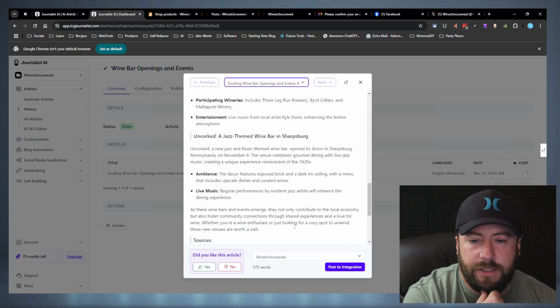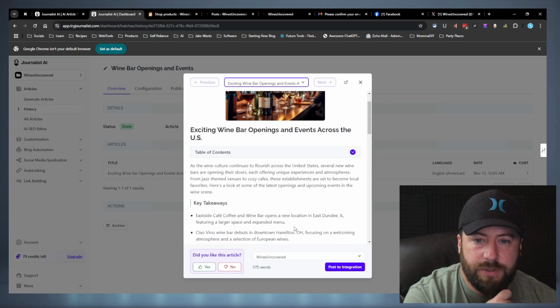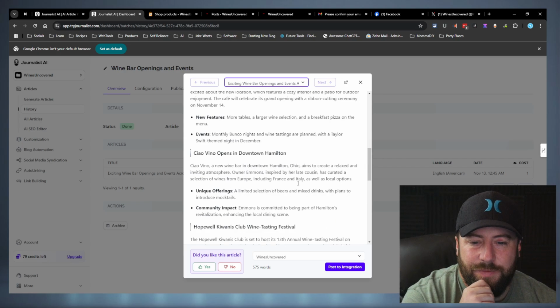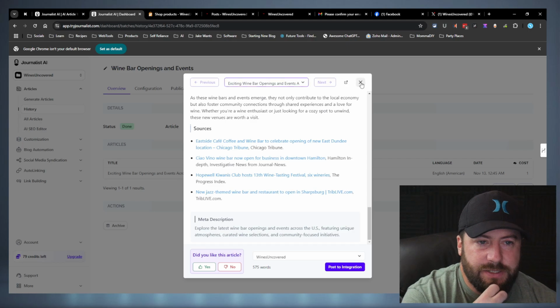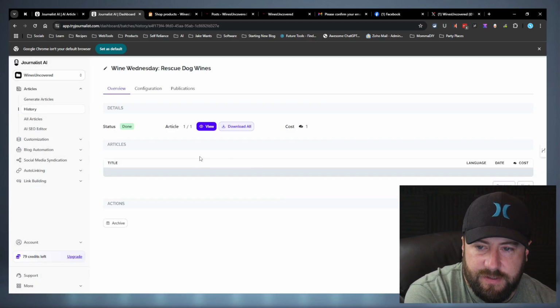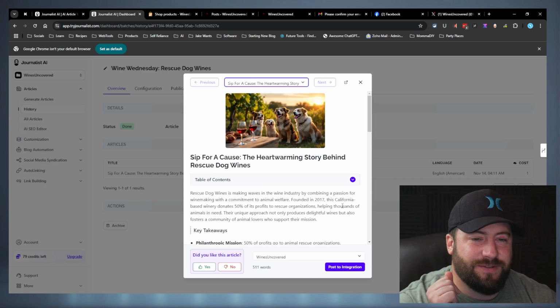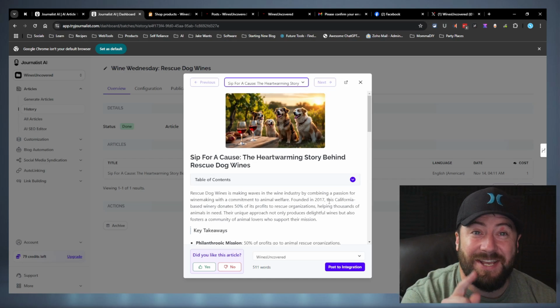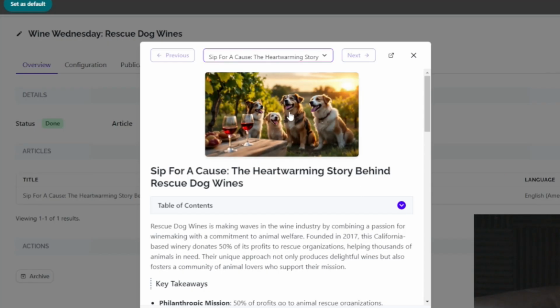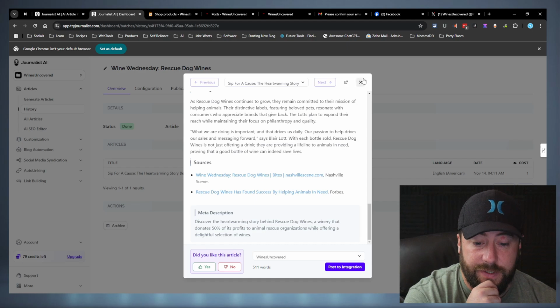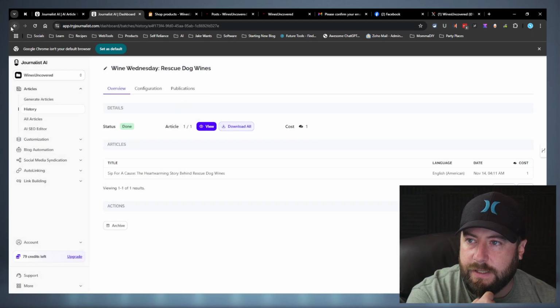This one's a little better. This one looks more like a news article to me. Key takeaways, I guess you see those in some news articles. But yeah, this is a good one. This is all right. Rescue dog wines. That doesn't sound right. Oh, that's cool. So it's a charity for dogs. A wine charity for dogs. I like this. That featured image is so good. That is such a good featured image. Yeah, another solid one. This one's good. This one's very good. I like that article a lot.